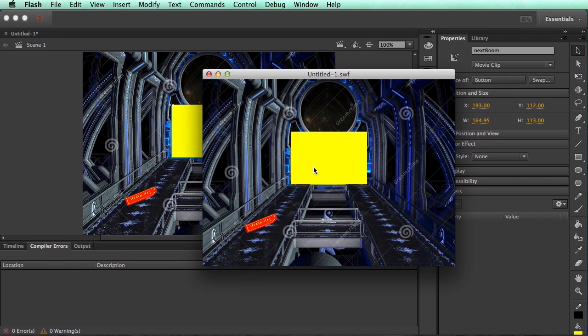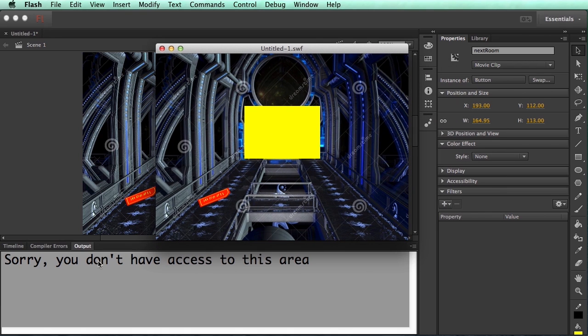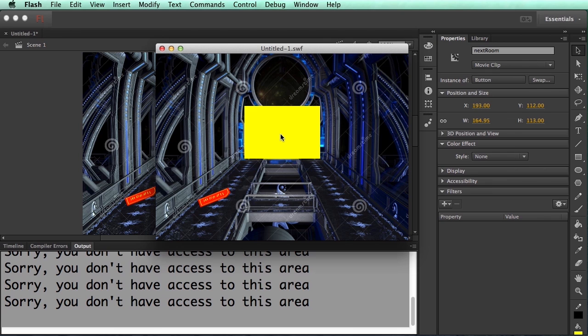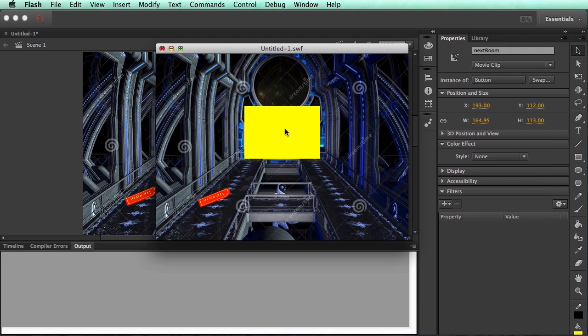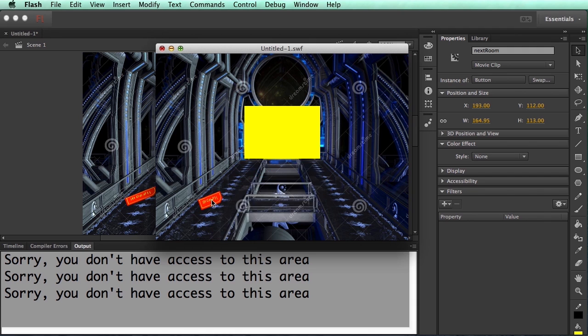And so if I click on the yellow square, the text message says, sorry, you don't have access to this area, every single time I click it. If I click on the card, and now I have my card in my inventory, and then I click on this, it goes, you win. It's a very easy game. All you have to do in this game is figure out that to go there, you need to pick up that. And that might be too big.